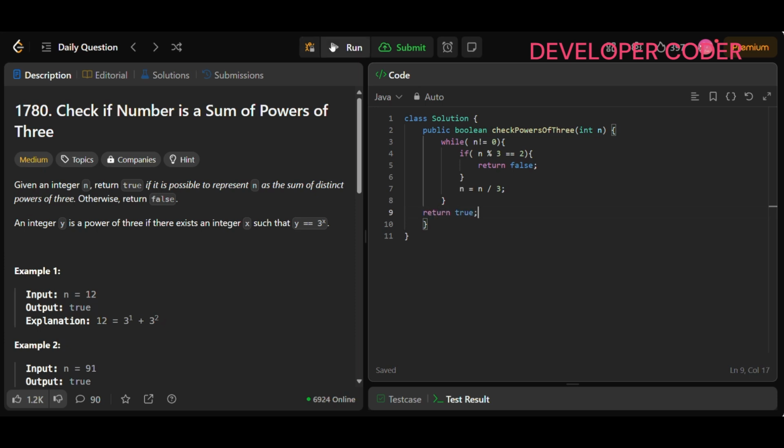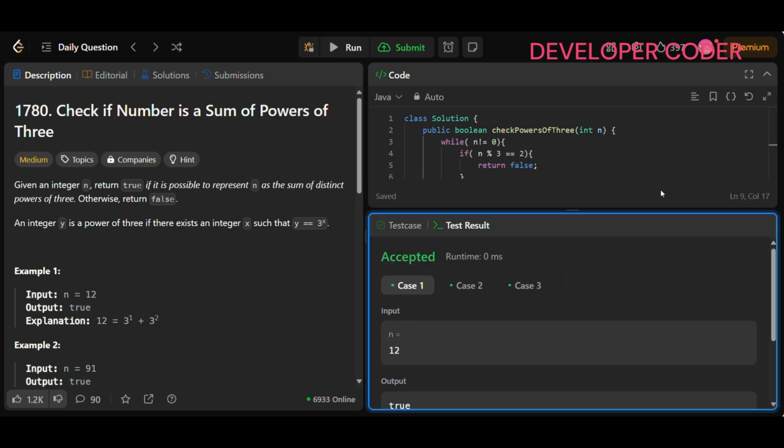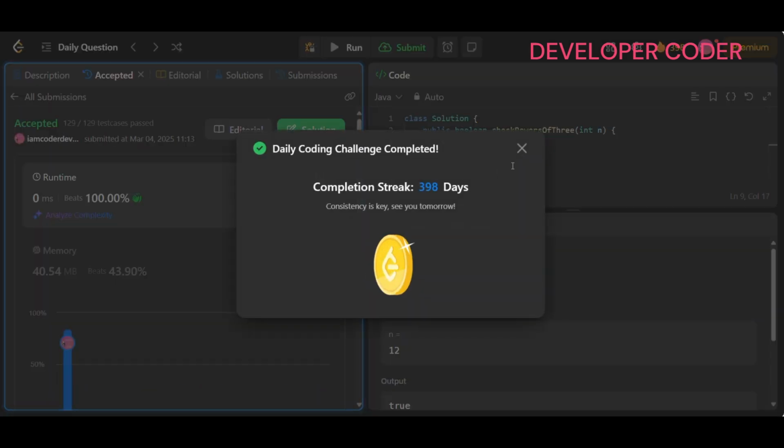All right, now let's run it and see if there is any code issue, and we'll try to fix that. So see, all the test cases have been accepted. Now let's submit it. So see, our solution is accepted, right?